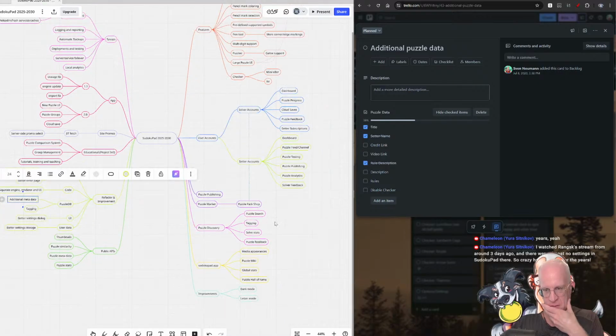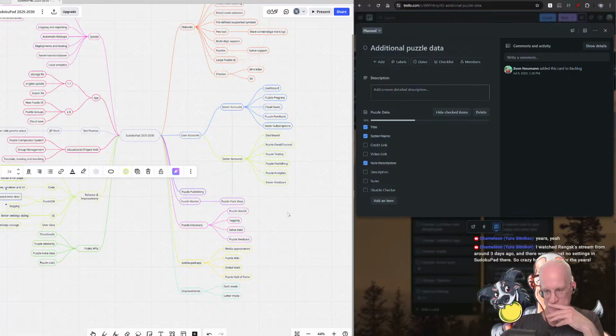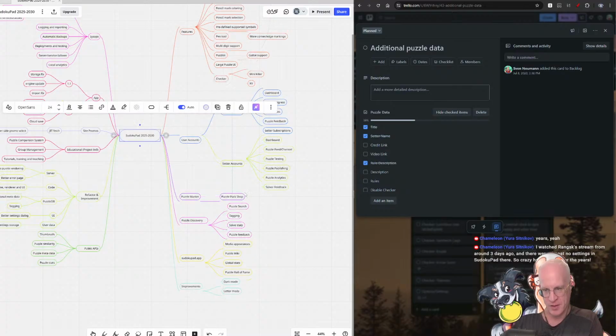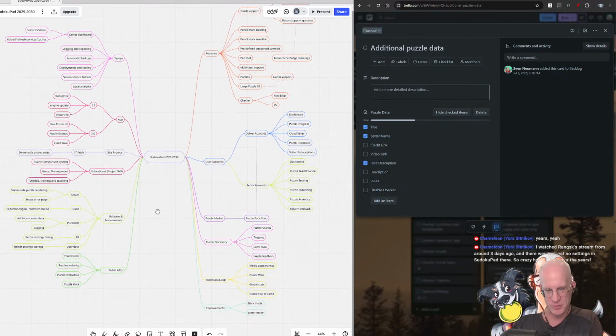My god, this is growing. It's growing so much. Puzzle publishing, should that be under setter? Yeah, let's get rid of that for now because we have it here. So puzzle market, these are really under sudoku.app, but since that can also... yeah, well, that's kind of the structure that lets me organize this bit.